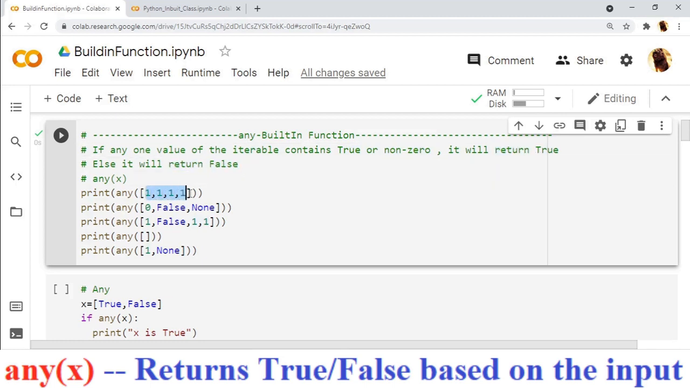See here all the inputs are 1, so the answer will be true. Here 0, false, none, so no true and no non-zero element is there, so it will be false. Here one of the elements is 1, so it will be true. It is empty, so it is false. Here one of the elements is 1, so it will be true. Let us run this code and check the output.